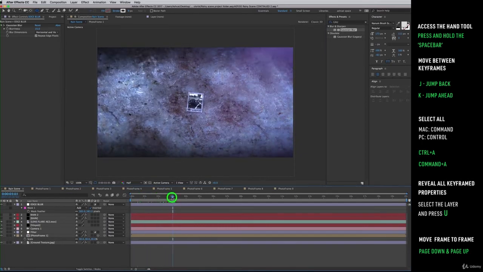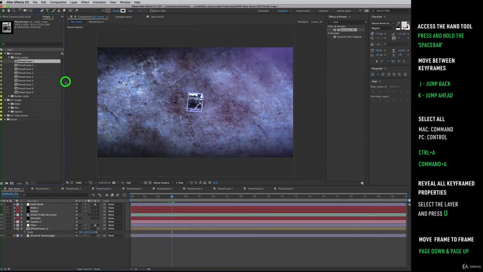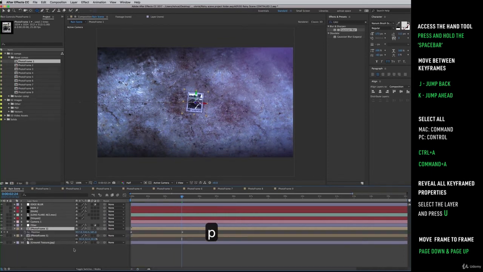Let's go back to our project panel and start bringing in our pictures again. We want to be making a few copies of our photo frame 1, so that when we swap these pictures around, they'll inherit everything from the scale and the position. I'm going to do the first one now. With the photo frame selected, press Command D to make a copy, and then hit P for position, and then I'm going to stroke towards the left.